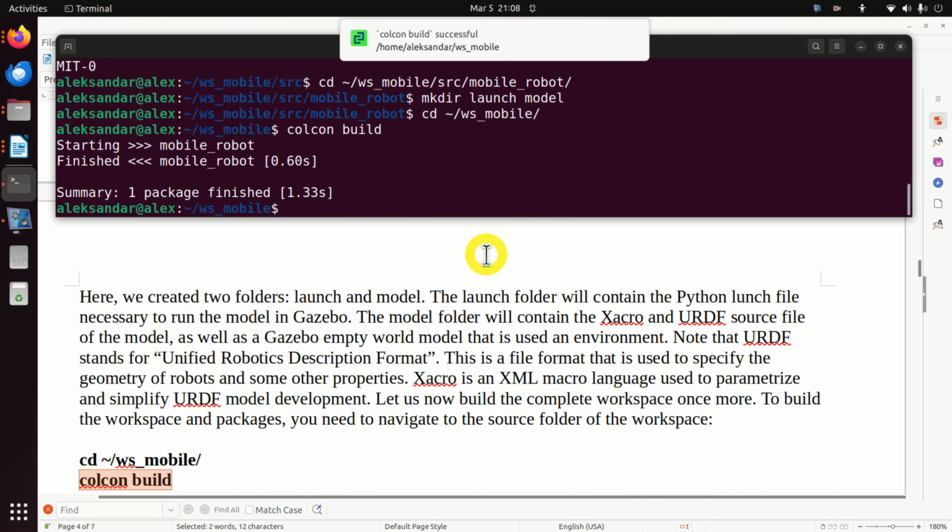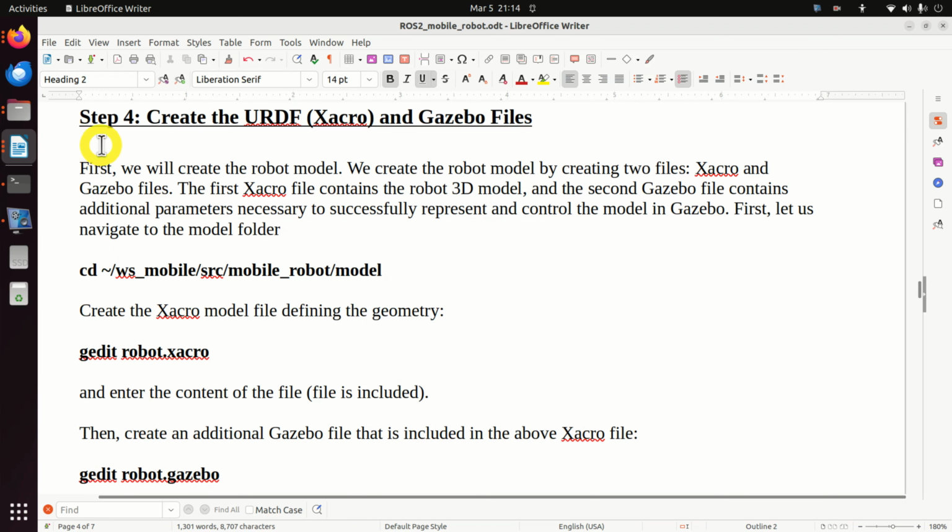And here, let's see. Perfect. In step number 4, we need to create the URDF or Xacro and Gazebo files. First, we will create the robot model. We create the robot model by creating two files, Xacro and Gazebo files. The first Xacro file contains the 3D model of our robot, and the second Gazebo file contains additional parameters necessary to successfully represent and control the model in Gazebo.